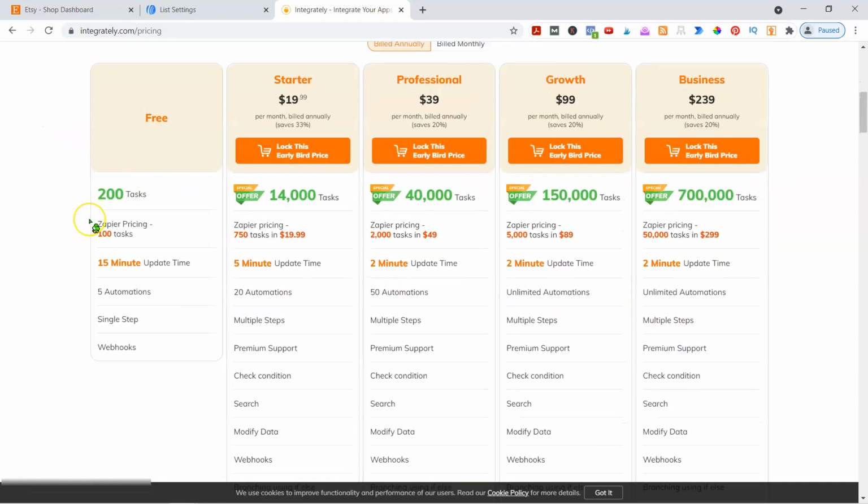So if you don't have a whole lot of people buying, then this would be a good way to just connect it between the two. And of course, it's just a 15-minute delayed time, so it's not the end of the world. And then you'd still integrate Aweber with Etsy. Then you would integrate Aweber to whatever your email platform is, right?